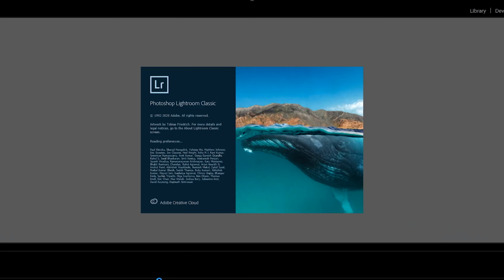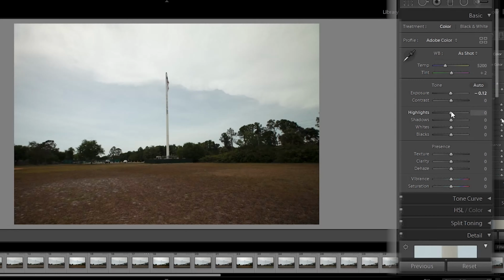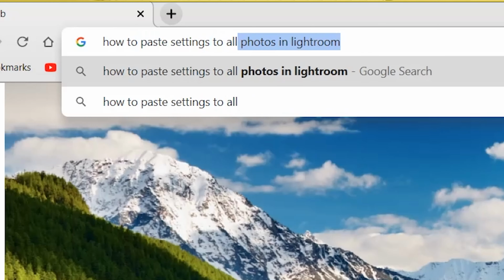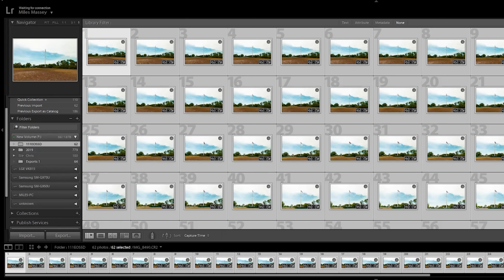So with Lightroom open, you import all your pictures, deselect that video clip you did not need in there. Then you make all the adjustments to that first photo that you want. And once you make all those adjustments, you forget that you have not used Lightroom in a long time. So you Google how to copy and paste all settings, and then you do what it tells you.